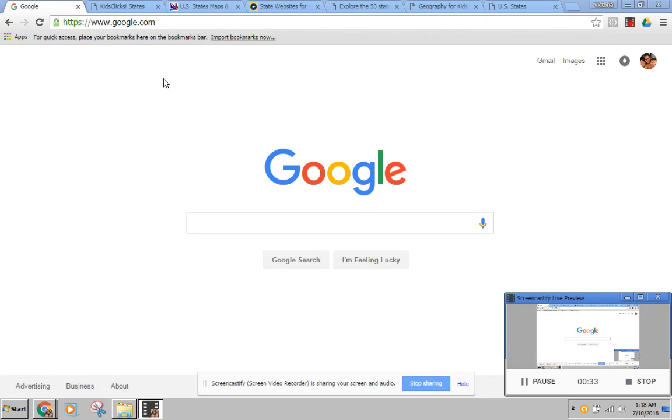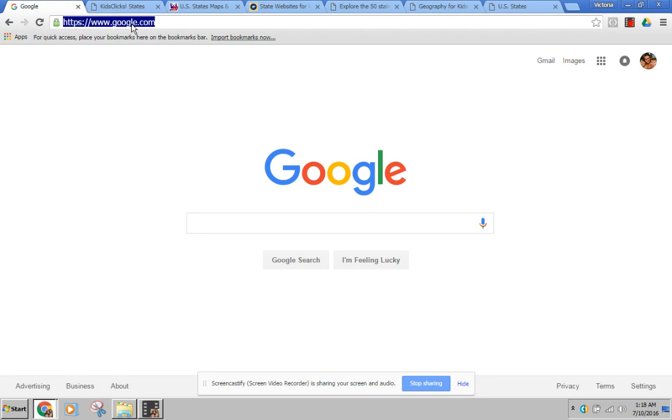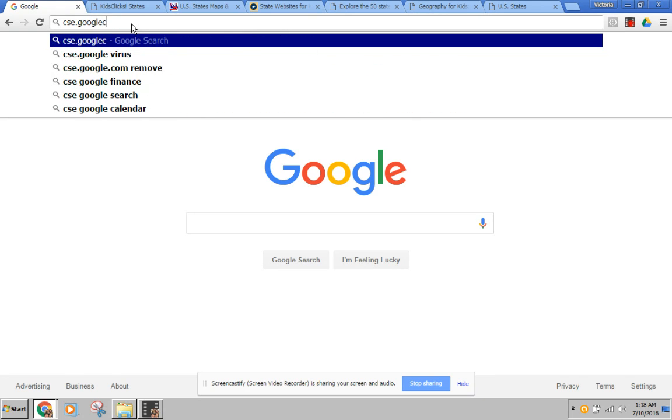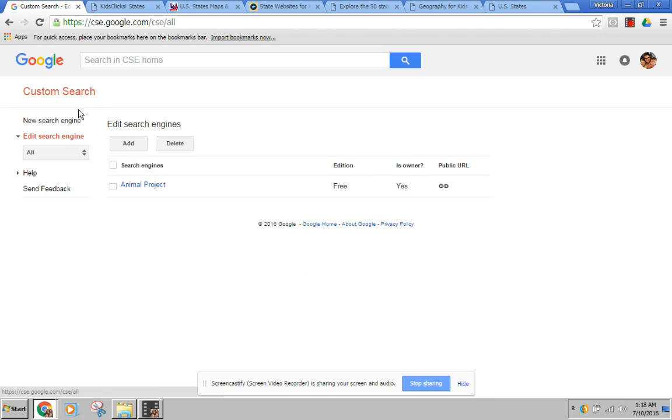Students should be learning how to evaluate websites, but this is a great way to get them sort of on the right track as far as knowing what a reliable website might look like. So the first thing you're going to do is go to cse.google.com. CSE stands for Custom Search Engine. And in here, once you log into Google, you'll see your website will look like this.